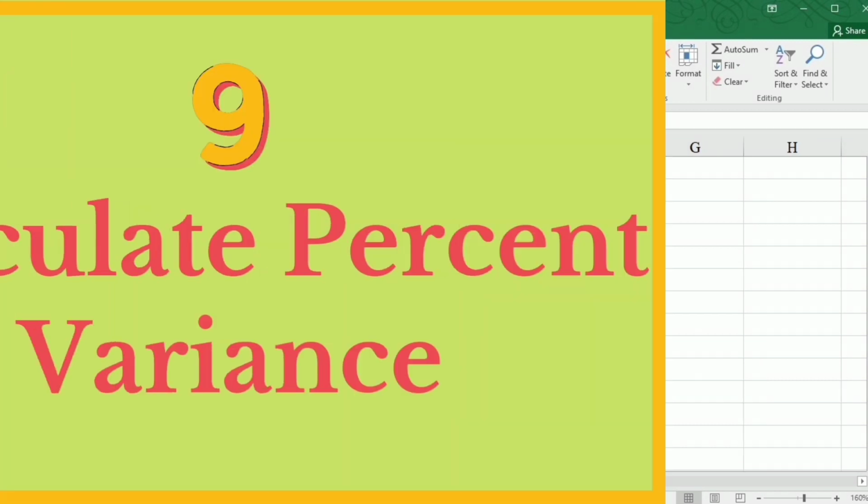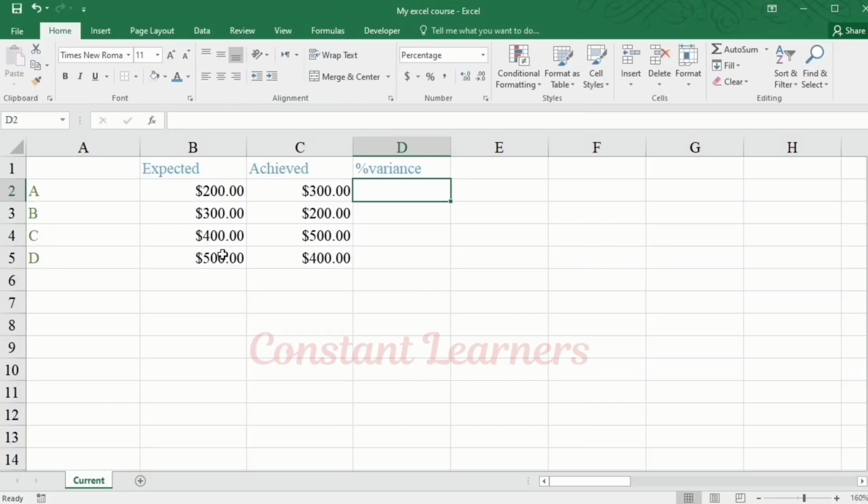Now next up is to calculate the percentage variance, right? Variance is nothing but the difference between two numbers. Okay, now which two numbers? To be very simple, we are subtracting the old value from the new value. Here on the screen, you can see that in column A I have the names of the companies, that is A, B, C and D, and I'm expecting these companies to earn me some profit by the end of the month, right? So the expected values are in column B, and in column C I have the achieved values. The expected was $200 for A, but what it has achieved is $300. Expected value for company B was $300, but it has achieved a profit of $200, and so on.